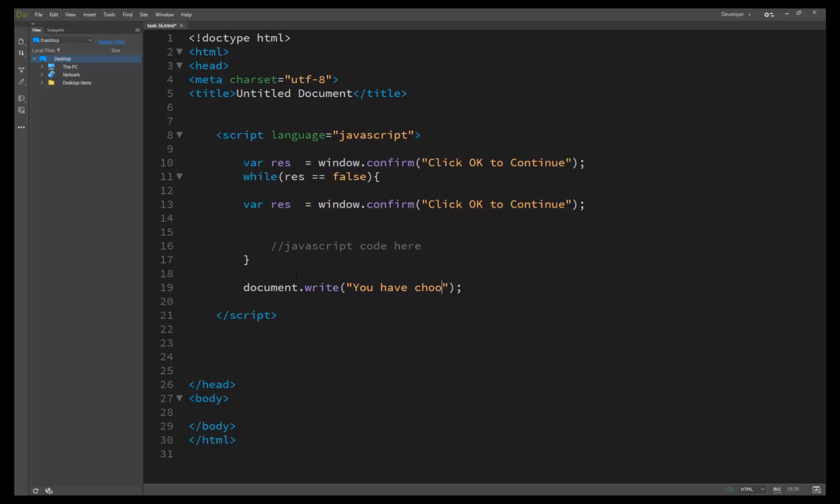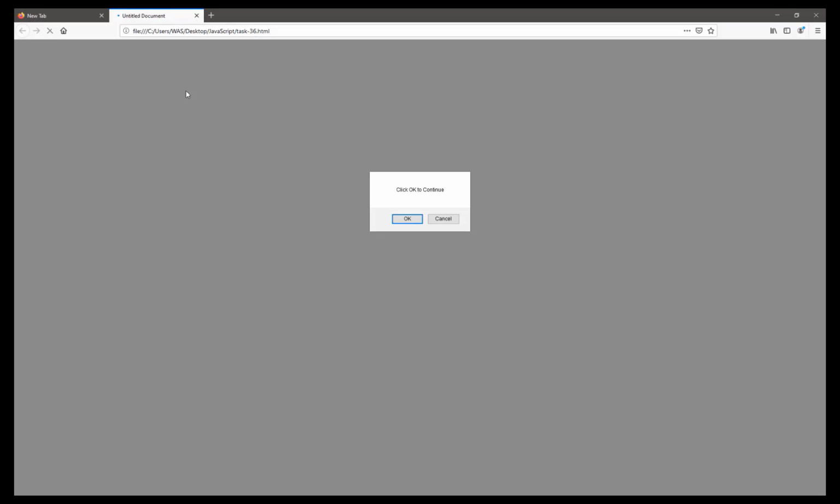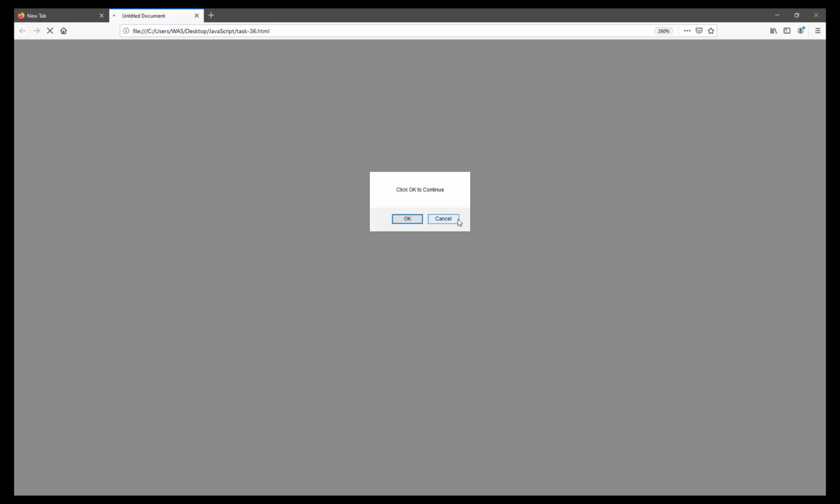You have chosen OK finally. So the loop runs until the condition is false. We have to check here, so I click on task 36, and when I click on OK, it shows me: you have chosen OK finally. But if I click cancel, what's the result?